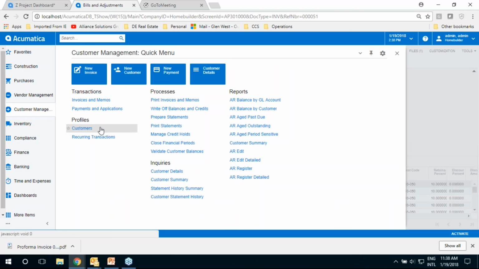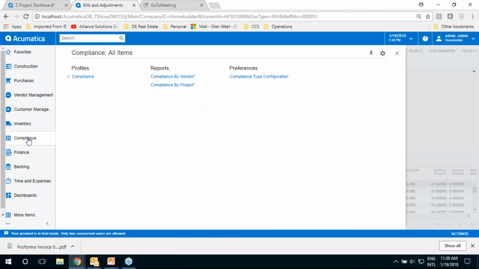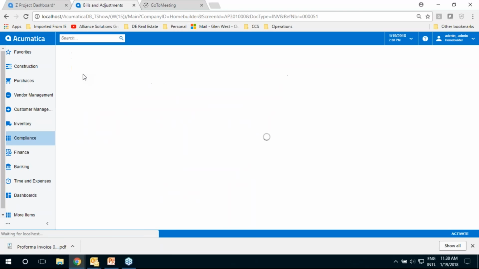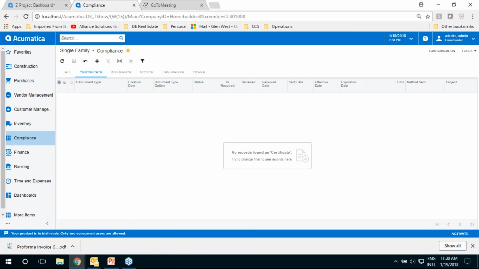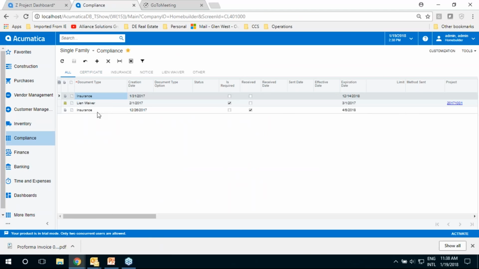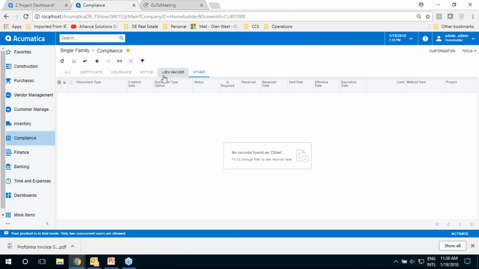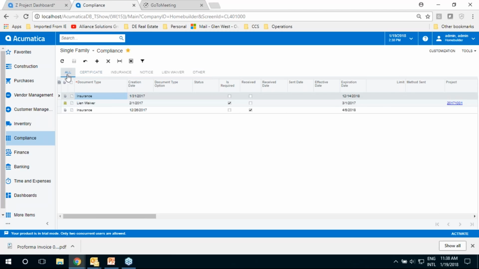Same idea here, customers. So where I can manipulate customer information. Got compliance information. And so when we look to see what's going on in here, I can say, what is going on in my compliance. And in this case is when I can start to see all my compliance. We track certificates and insurance and notices and lien waivers, and then kind of an other for anything else that you've got. You define what the subcategories are within here. And then these are showing up across all of the menus from the construction perspective, but I can always come in and find them here as well.